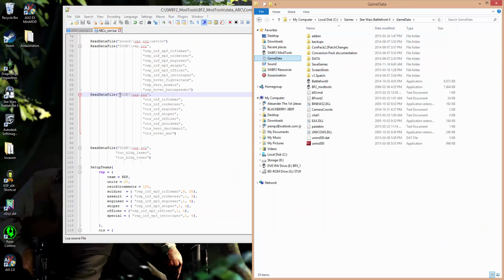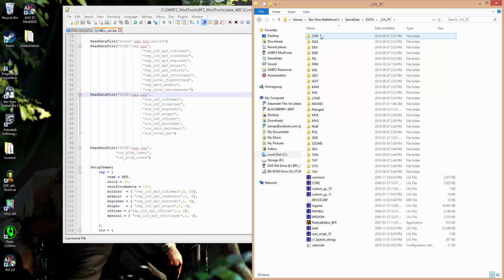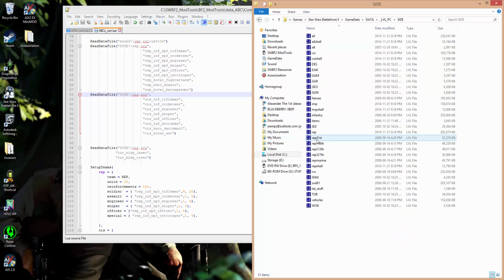So right now it's looking inside /cis.level, and what that means is it's looking in just the stock data folder as opposed to the add-on folder. It looks in data, level PC, side, and it loads the CIS level file.